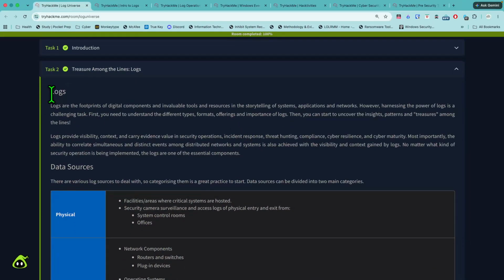All right, what are logs? Logs are the footprints of digital components and invaluable tools and resources in the storytelling of systems, applications, and networks. However, harnessing the power of logs is a challenging task. First, you need to understand the different types, formats, offerings, and importance of logs. Then, you can start to uncover the insights, patterns, and treasures among the lines.